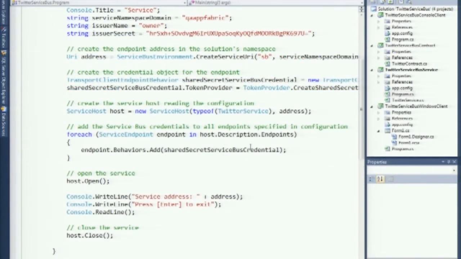Okay, is that big enough to read at the back, guys, by the way? Yeah, it's big enough to see?